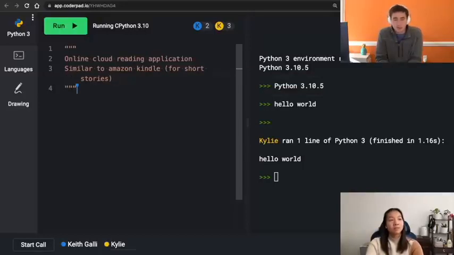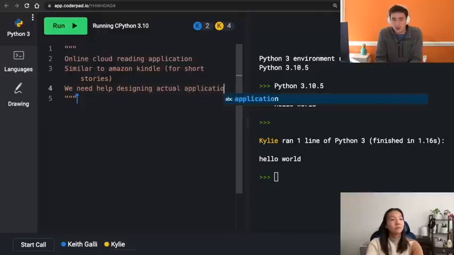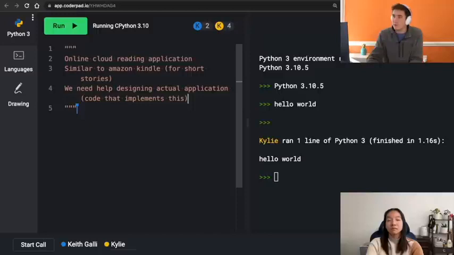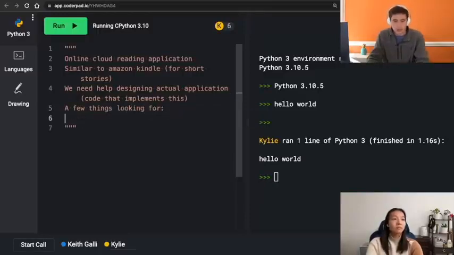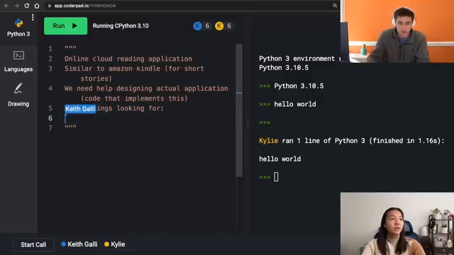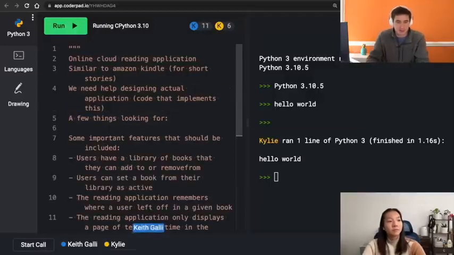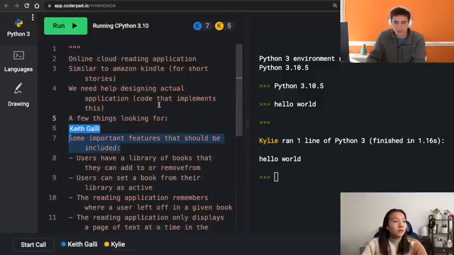Basically what we want to do to start this problem off is that we need help designing the actual application. We need help designing the code that could implement an online cloud reading application. And there's a couple things that we're looking for. This is very open-ended. You can implement this how you want. But a few things, and I'll paste these into the CoderPad. I'll just paste it below. Yeah. OK. You can fix this up. And I'll delete that top line.